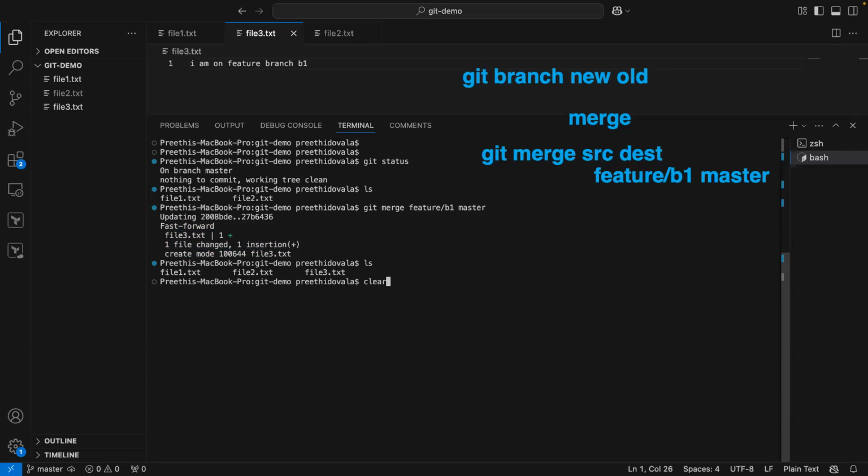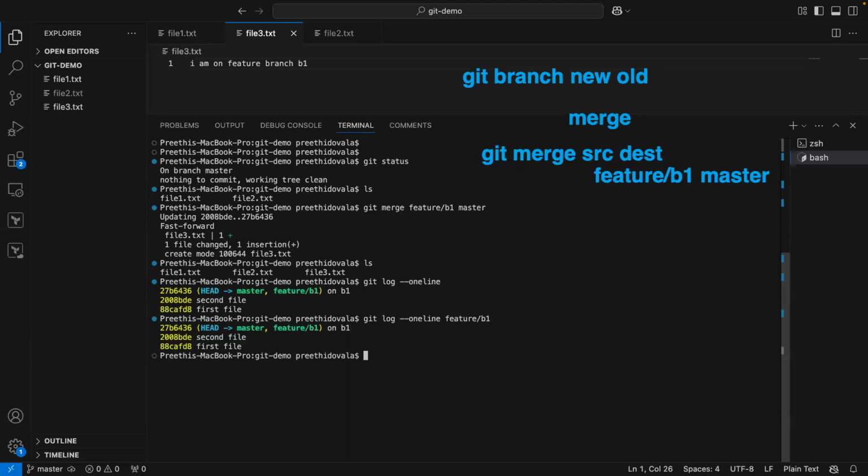Also, if you check the log of master, yes, the third commit came in. If you want to compare it with the log of feature B1, yes, do you see that 2.7 basics came into master? This is a simple straightforward merge, fast forward merge or an automatic merge, whatever you call it. Changes were integrated from child branch to parent branch.